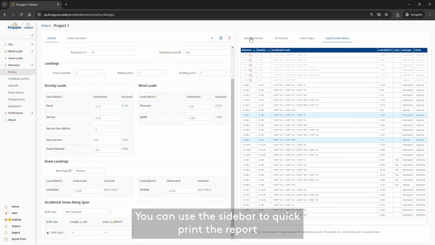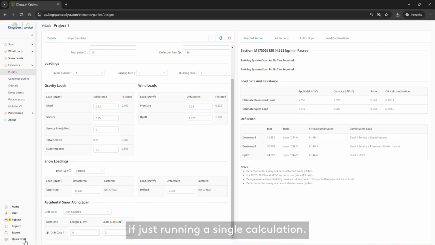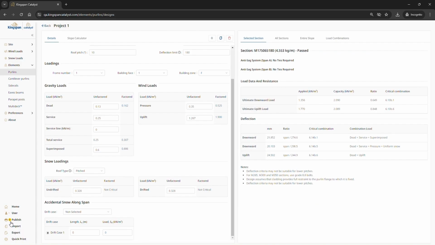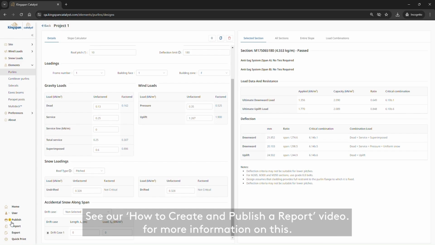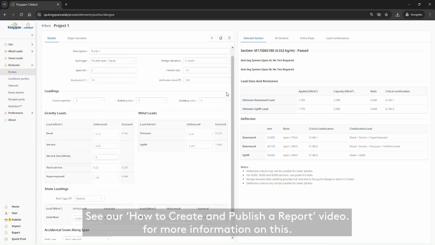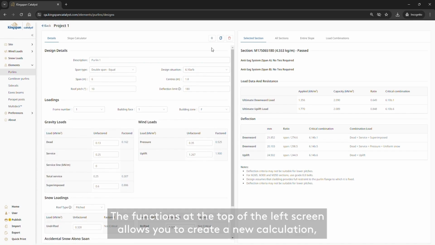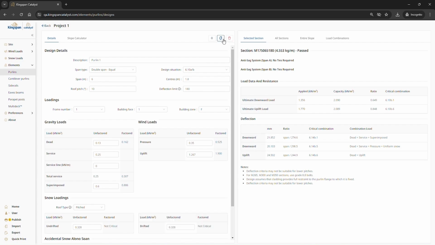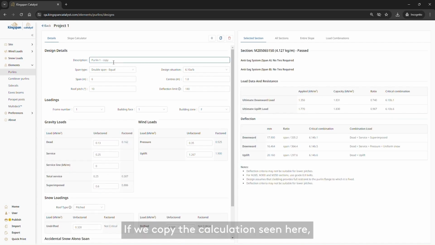You can use the sidebar to quick print the report if just running a single calculation. If you are running multiple calculations, you will see the calculations add to the Publish tab. See our How to Create and Publish a Report video for more information on this. The functions at the top of the left screen allow you to create a new calculation, delete the current calculation, or copy a calculation. If we copy the calculation seen here, it will add copy to the description.